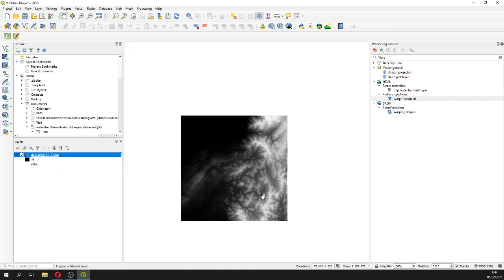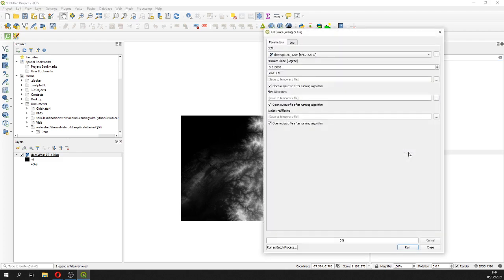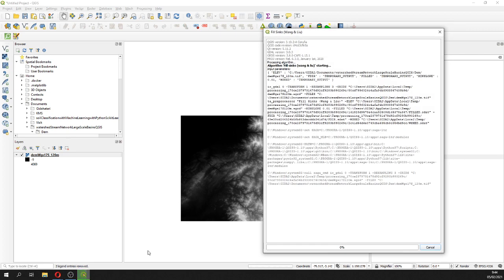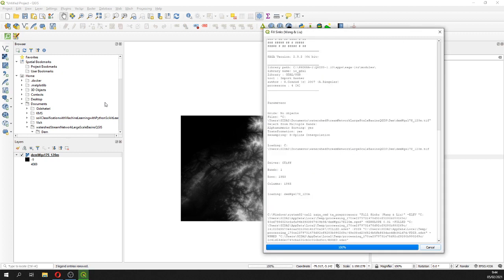Okay, from that I'm going to do the fill sinks of Wang and Liu. So fill sinks of Wang and Liu. Okay, and the minimum slope, I'm interested in the filled DEM and the flow directions, but not interested in the watershed basins. Okay, you can place a background map too.